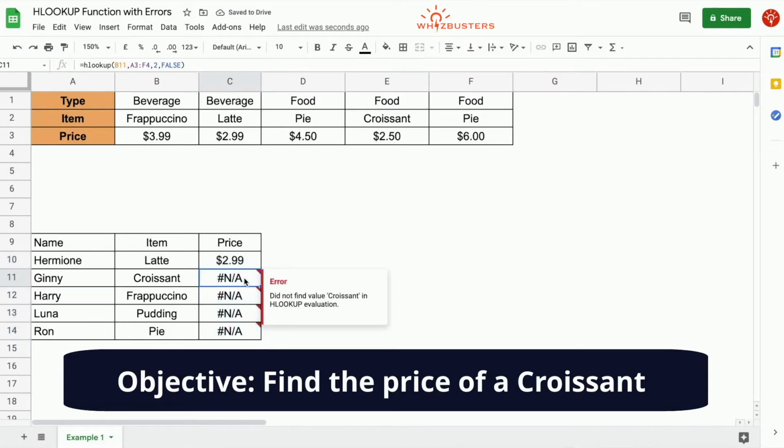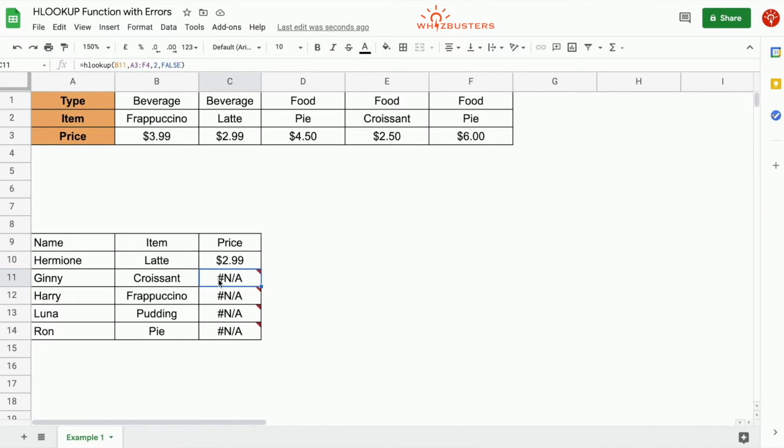Notice that for our second item, for Ginny, the item croissant, we've got an error, #N/A. And there's a comment which says, "Did not find value 'croissant' in HLOOKUP evaluation." So why did we get this error? Let's click inside the formula and look at it.